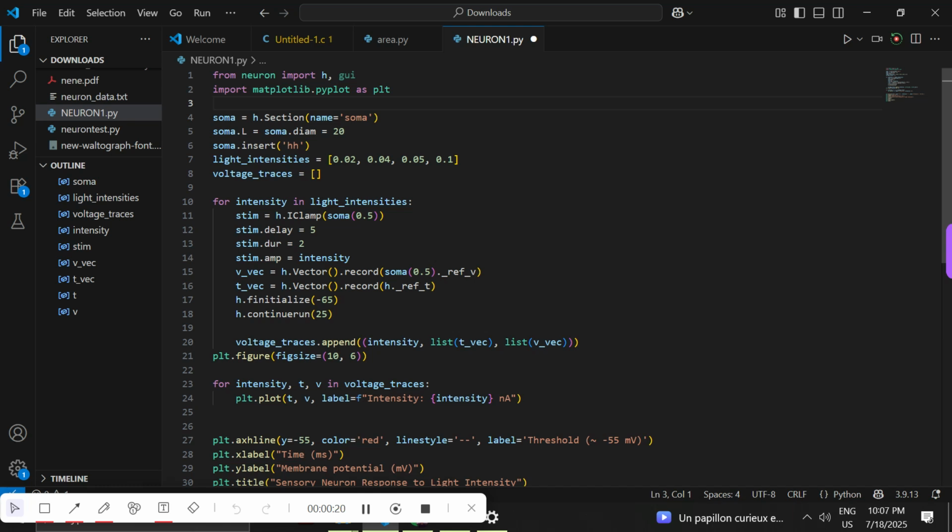So to create a soma, or a cell body, we type in soma equals h.Section, our section, and we will call it soma. To make our soma spherical, we set its length and diameter to be the same value. Here we set them to be 20.